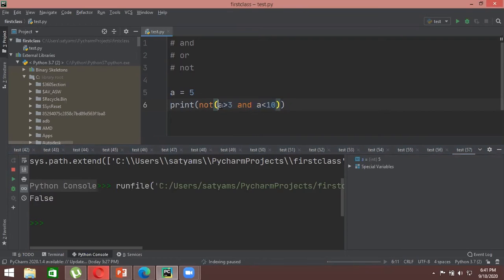So basically, don't get confused about why it has given you false, right? What it does is that it solves this particular statement first, and whatever output Python generates from here, that output will be negated by the not, and that will be given to you as the output here. So this statement was true, and then the statement was negated, and then you get a false statement here.